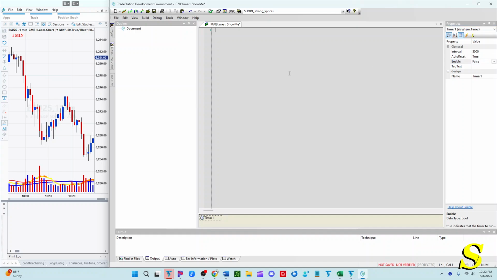And then what we're going to do is we're going to come over here and say, if last bar on the chart, so if last bar, then once, what are we going to do? We're going to start the timer. So timer1.start. Okay, verify that. Don't have any errors there.